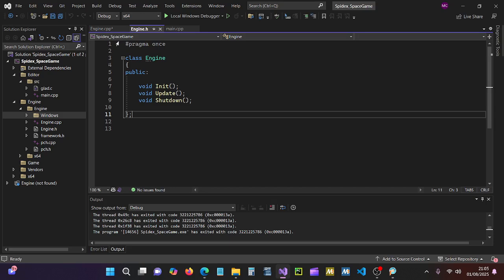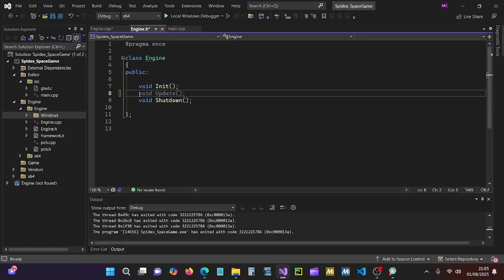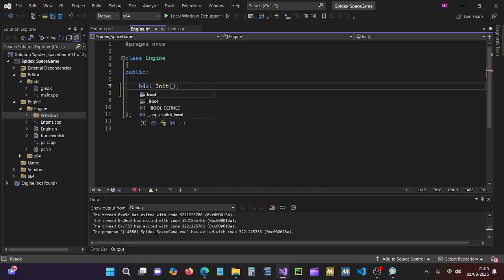So we'll get that off screen, and then we're going to need to make some changes to the engine.h file. We don't want the update one in there, so we'll get rid of that. In fact, the top one, that's going to need to be changed to a boolean, I believe. That is going to be our window start part.